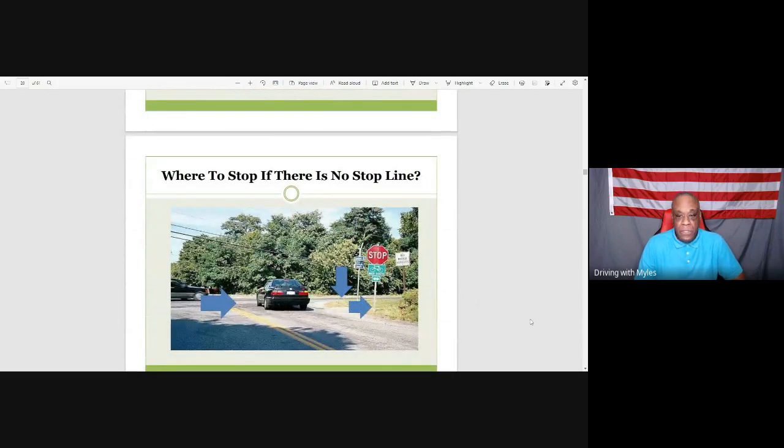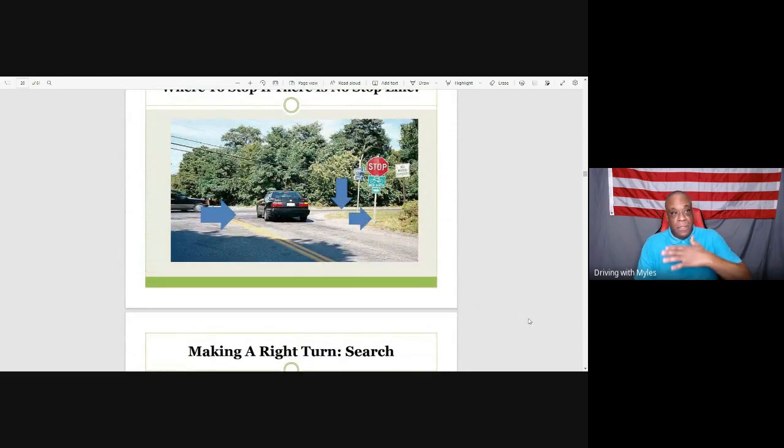Where do you stop if there's no stop line? You stop right behind the sign and then you inch forward. It's called showing the car.